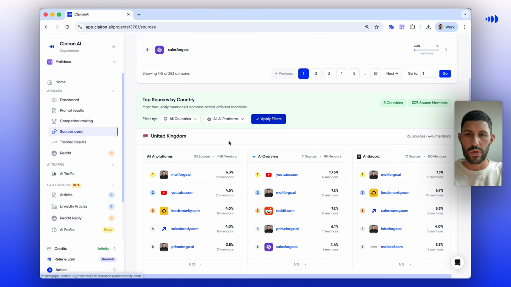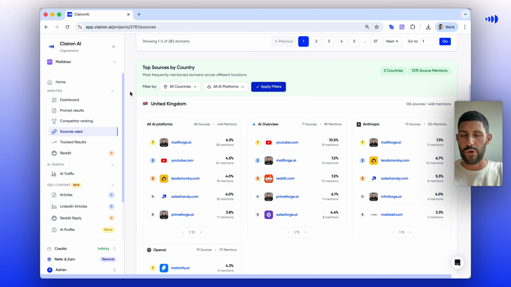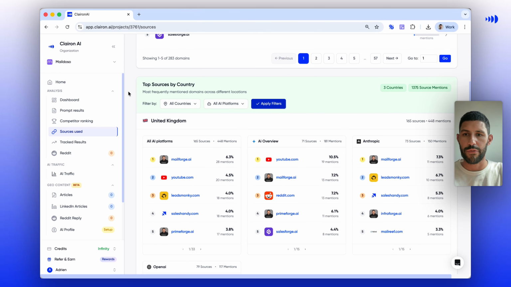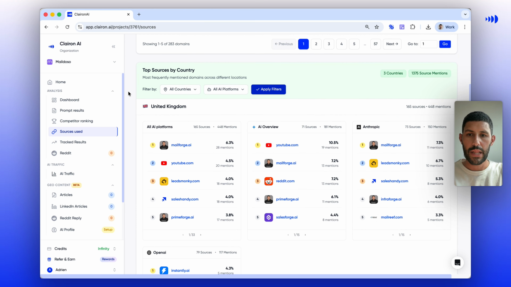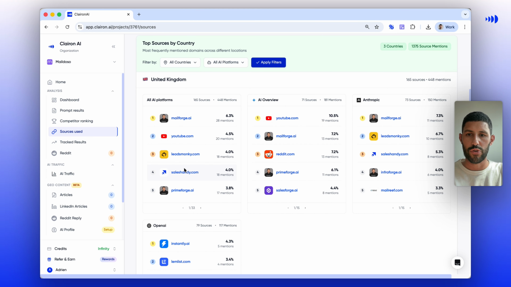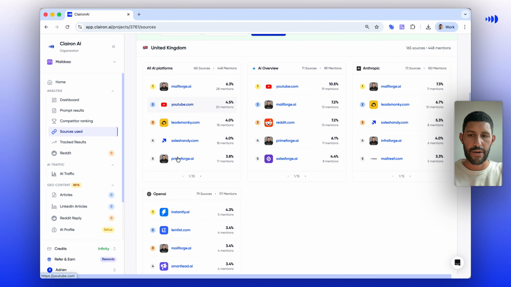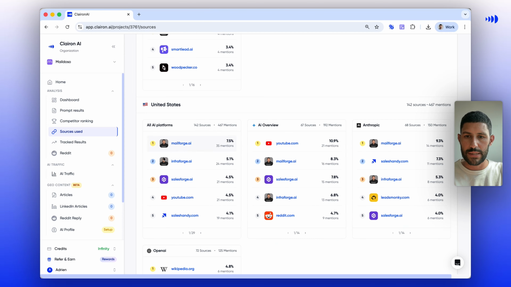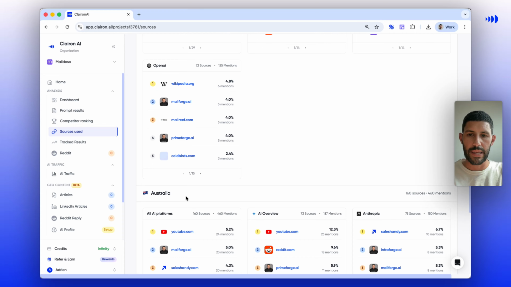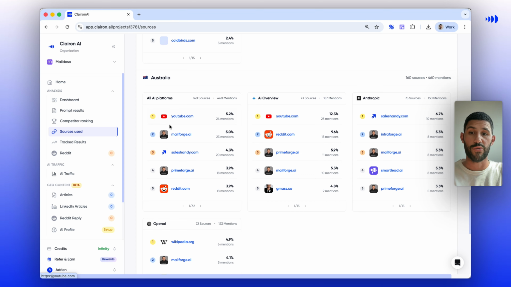If again we look at the breakdown per platform and per country, in the UK it's pretty much the same. We have LeadsMonkey, part of the top 5, which is not part of the top 5 overall. YouTube still there. In the US, pretty much the same as well, YouTube is still part of the top 5. And in Australia, actually, you see YouTube ranked number 1. And we have Reddit, which is part of the top 5.